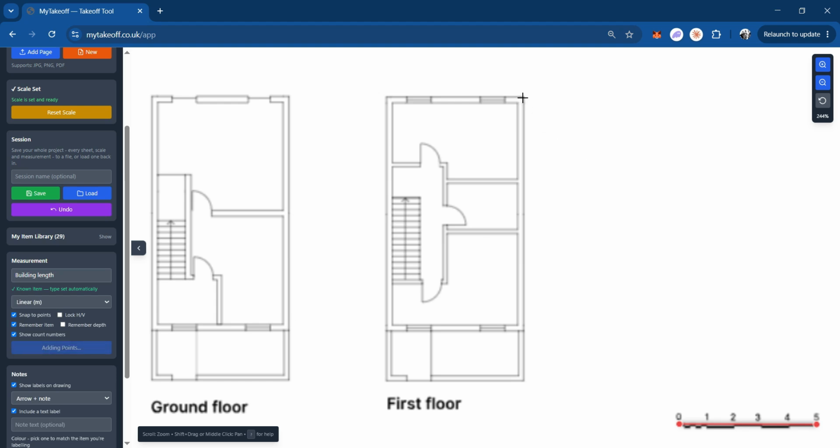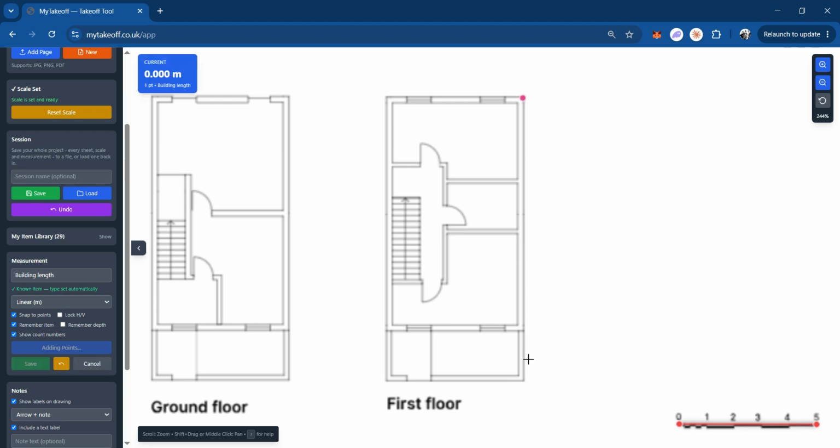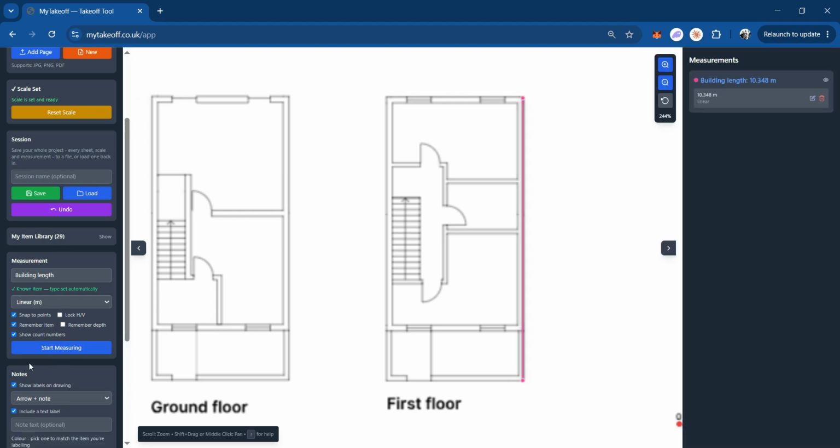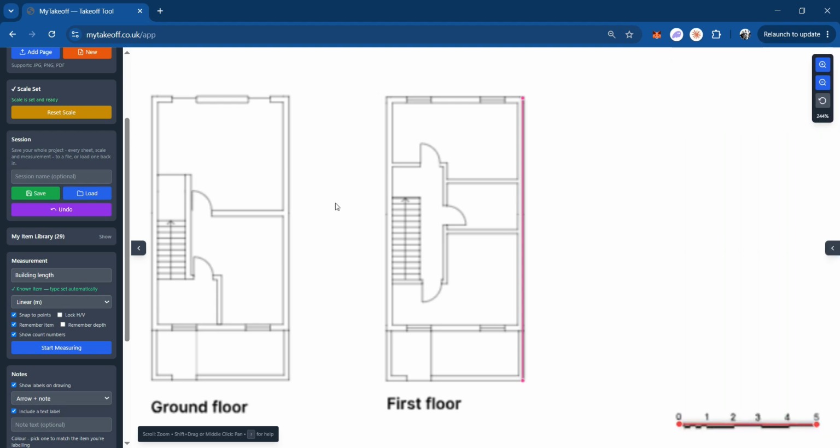So I'm going to click on this corner here. I'm going to click on this corner here, and we can see that the length of the building is 10.348 meters long. If we save that, if we were doing a proper takeoff, you can see that length has been saved into the measurements bar on the right hand side here. So as you can see, you can open and close out. So that's the first way of setting a scale.